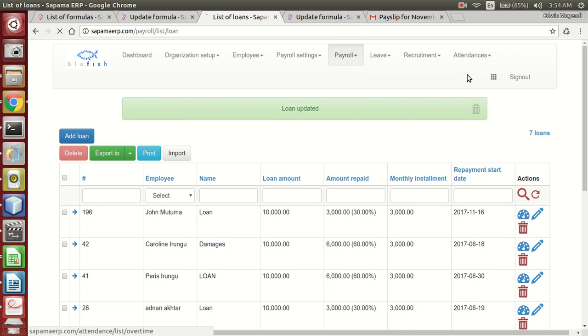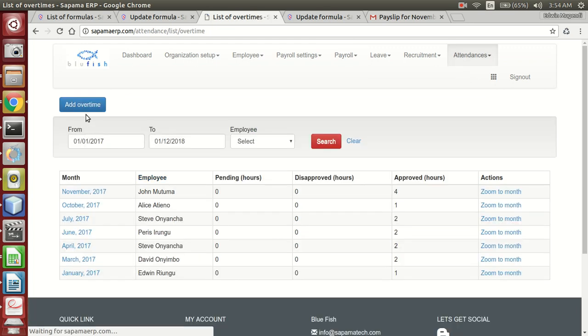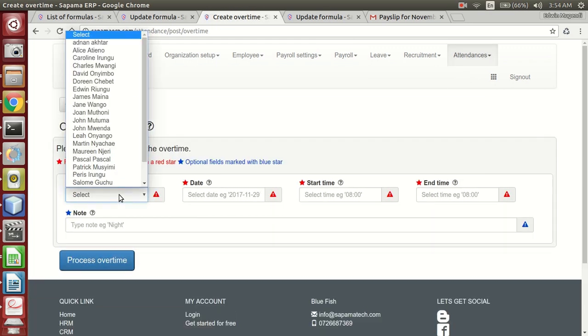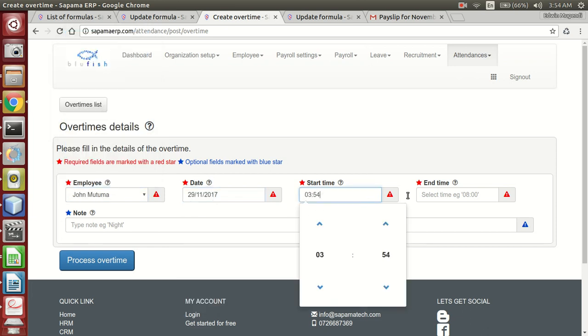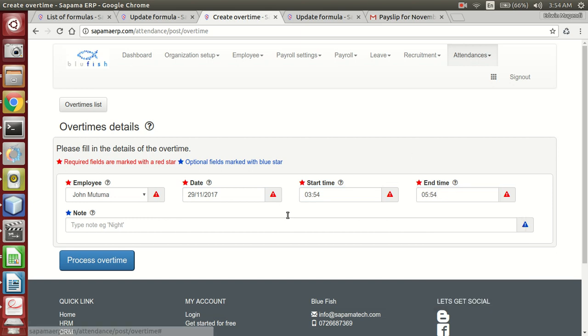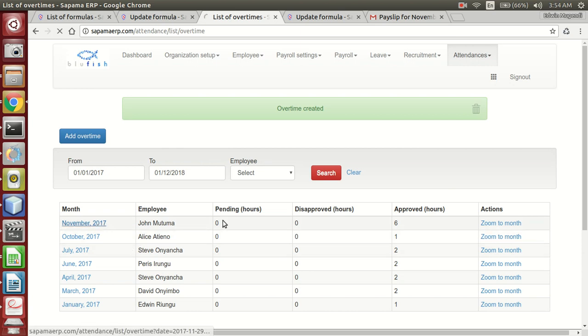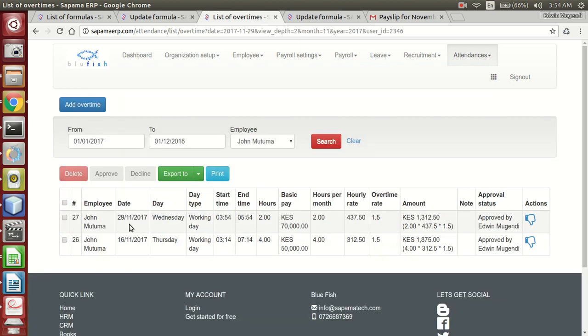Also, let's say you have overtime. Motuma has worked extra hours. So Motuma on this date worked 2 extra hours. As you can see, the system will calculate the overtime based on the hourly rate, dividing by 160. It will arrive at the hourly rate, and then the overtime rate of 1.5, and then it will calculate.